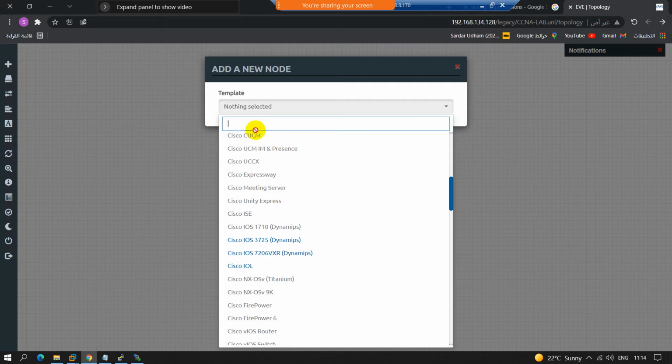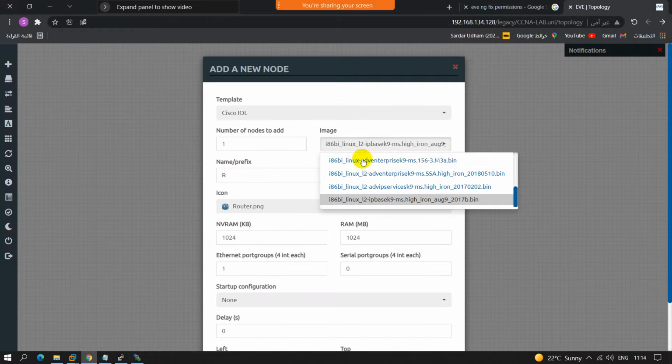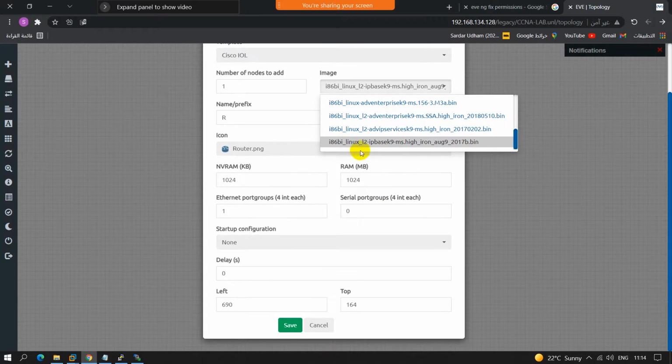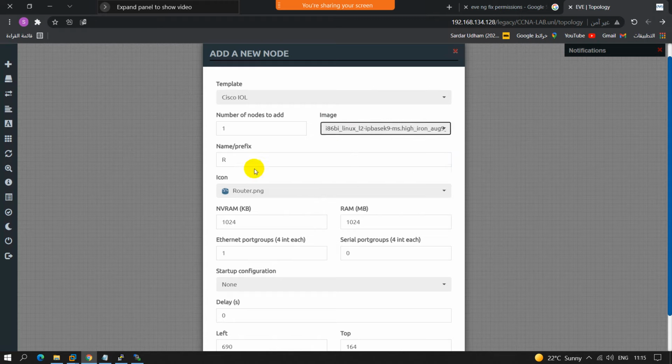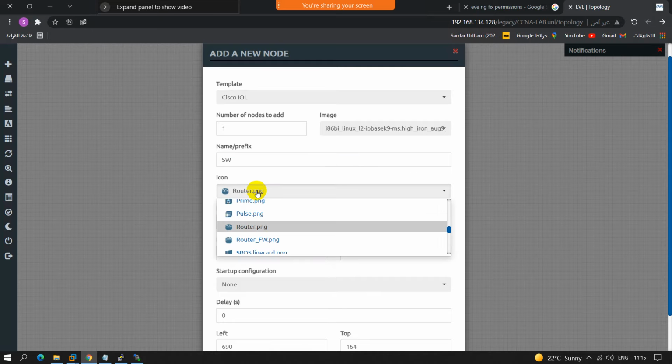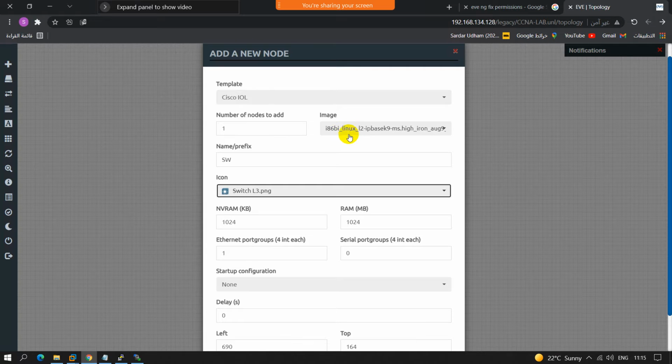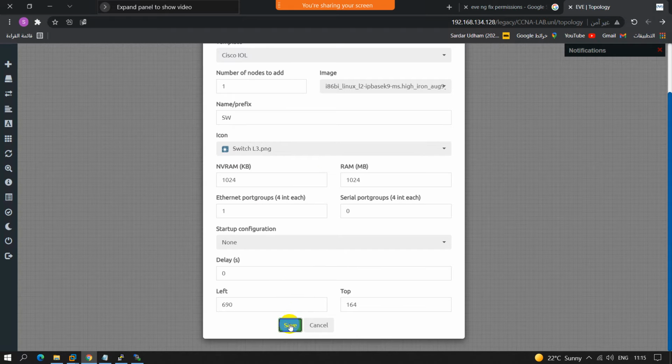So if I go back, the switches are not available as such. You need to go to Cisco IOL, and any image which starts with L2 is a switch, and any image with L3 is called a router. So this is a router, this is a router, but I need a switch. So choose any image and change the name, because it will show you router. Change the icon as well to switch. Click on S and go down, there will be switch. So I say L2, change the name, change the icon, no need to do anything else, and click save.